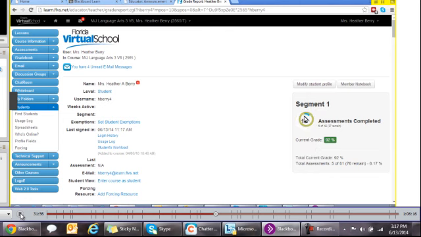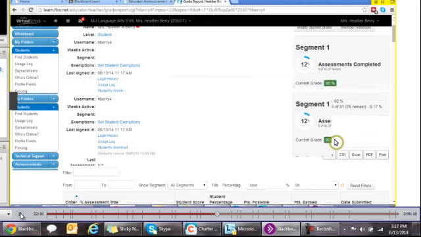This right here is amazing. It tells you exactly how far complete they are with this segment. Okay. You can see I've done 5 out of 42 assessments. I still have 37 more remaining. My grade in the class is a 92.